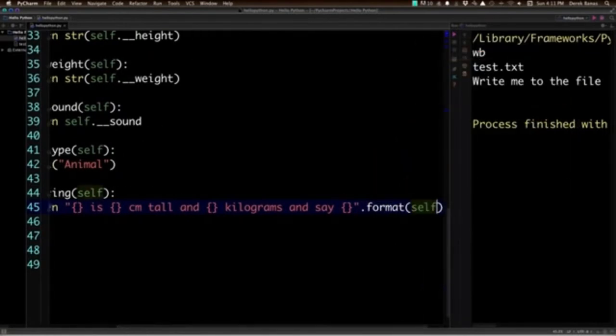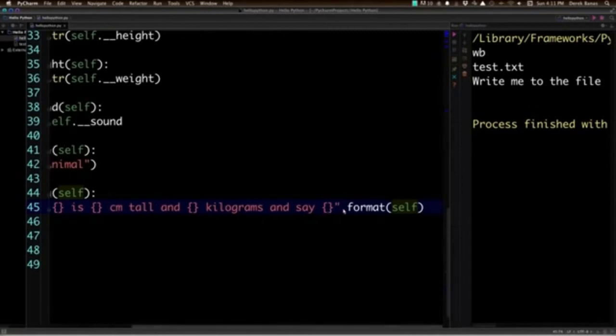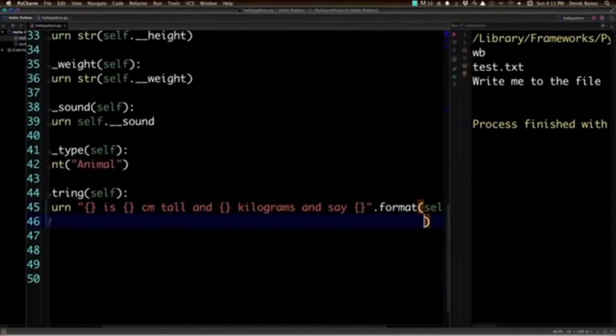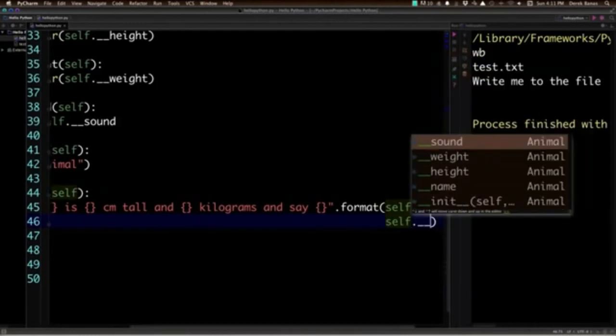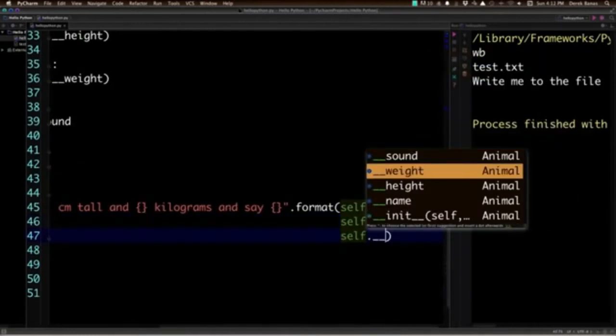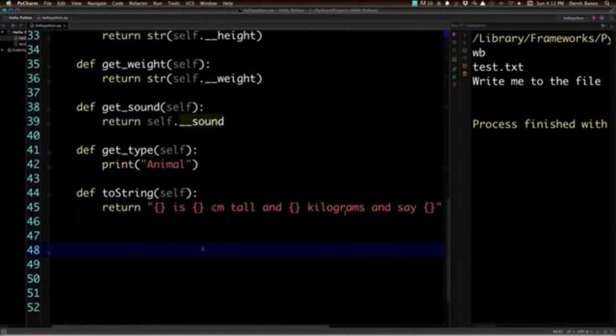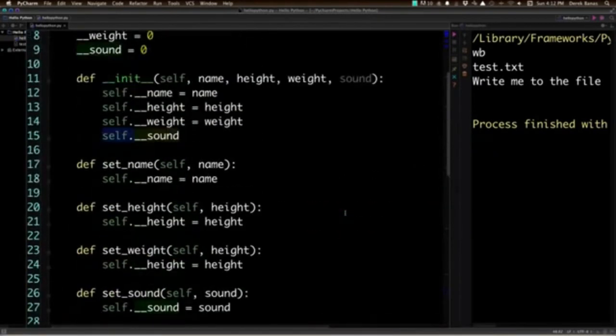And then if I want to refer, since I'm inside of the class, I don't need to use the setters and getters to refer to the values of these variables. So I could have self dot 2 underscores and name. And let's jump down to the next line. And I could go self dot underscore height, underscore weight, underscore sound. So those are all of the different functions and attributes I'm going to define inside of this class.